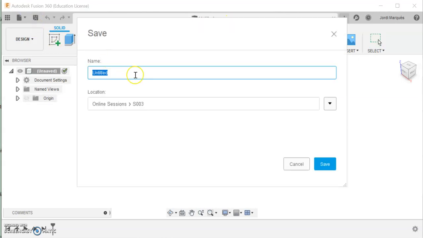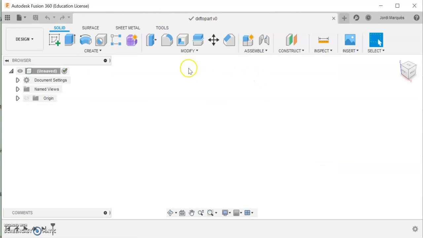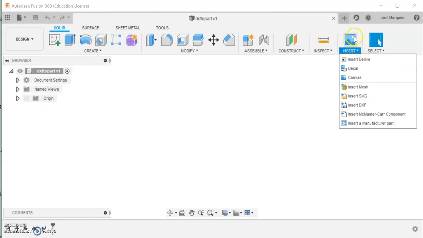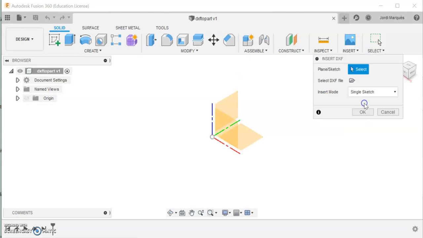So this second part will be the DXF to part, okay? Save. So what we are going to do is in the same module of insert. Okay, so I have downloaded a DXF. I will upload it in Ateneo. But basically you can go and download from anywhere you want. I downloaded from Rexroth, from Bosch, industrial profiles, okay?